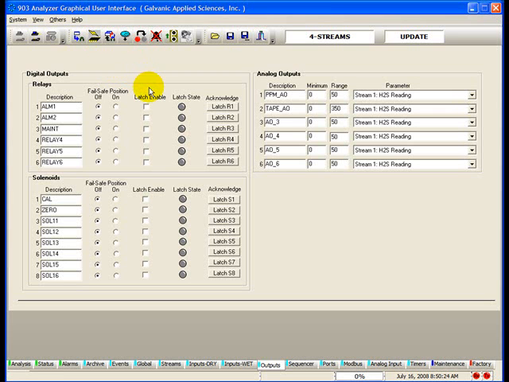The latch enable allows the user to latch certain outputs. If an output is latched, it means the output will stay in its triggered position until the user clears the latch, regardless of whether or not the event that triggered the output has cleared.